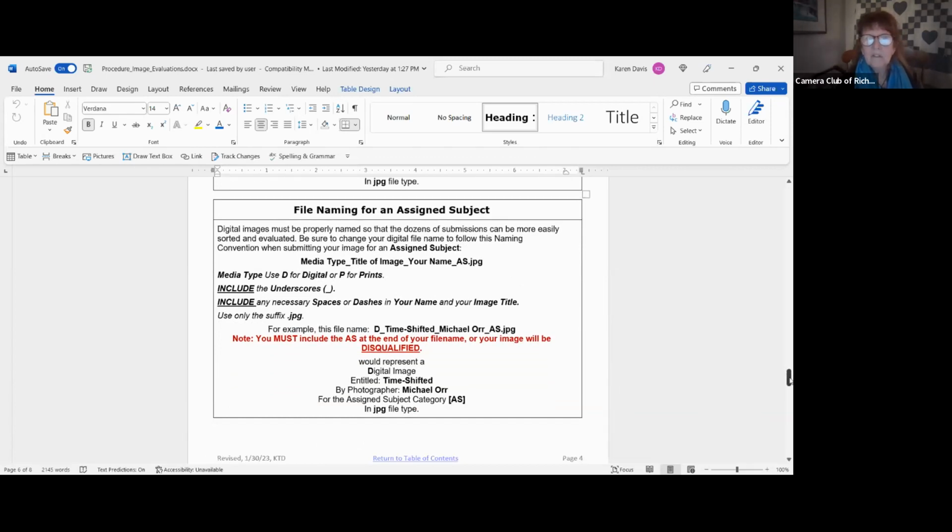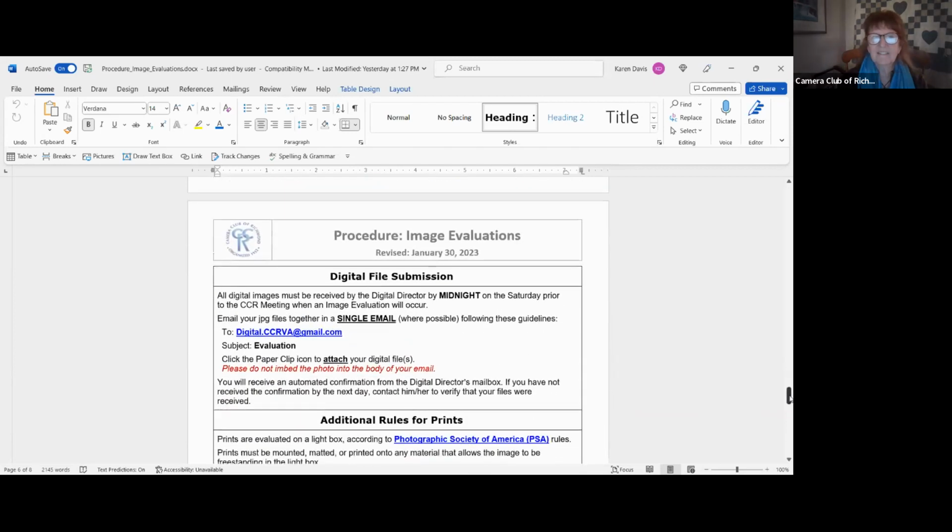One more little tidbit. We mentioned our assigned subjects earlier. Real important: when you do your file name, notice it's exactly the same. Media type, title of your image, your name, and then an underscore and the AS for the assigned subject. And that's what tells us that that one image is going into the particular assigned subject for that month. So not too hard. Pretty straightforward. Any questions?